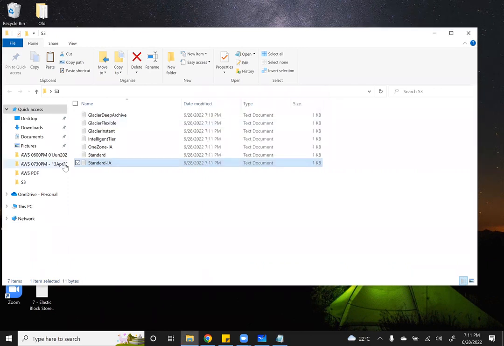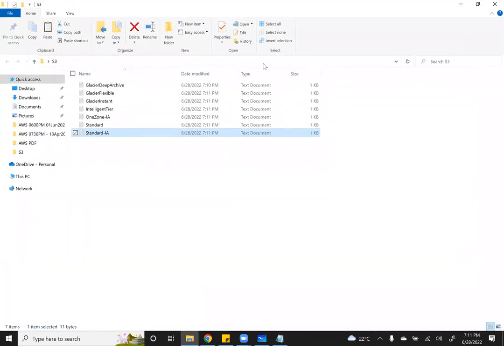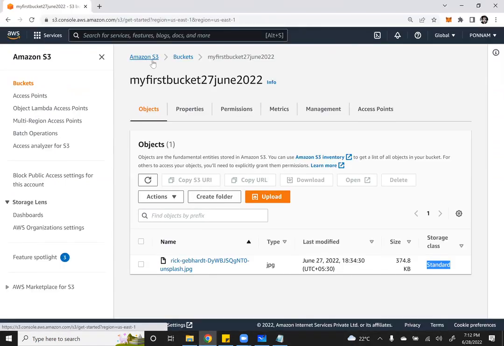So if you upload any object, by default, that will be uploaded to the standard storage class, right? But we have to upload using different storage classes. So first, let us upload one object into the standard storage class. So how to upload any object into the S3 buckets?